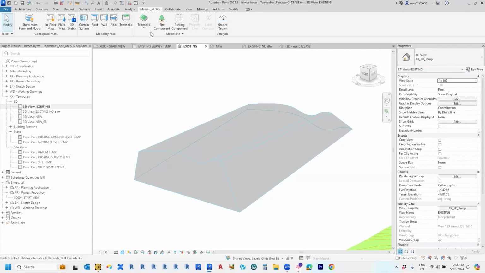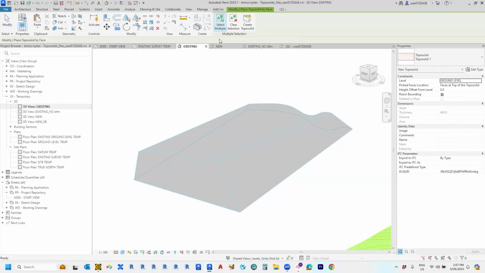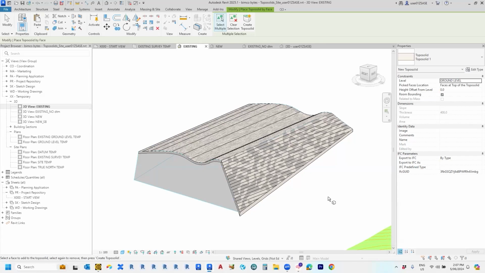So in order to create a Toposolid by face, after we've created our mass, we click on the Massing and Site tab, go to Toposolid, and then we're enabled to select multiple faces. So I'm going to select the top here, and it will allow you to select other faces as well. Now, if this mass form here goes underneath the other Toposolid face, it won't actually allow you to generate it. But once you've selected the faces you'd like to create the Toposolid on, you just click on Create Toposolid.